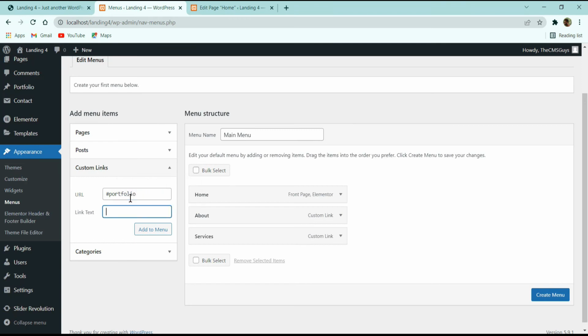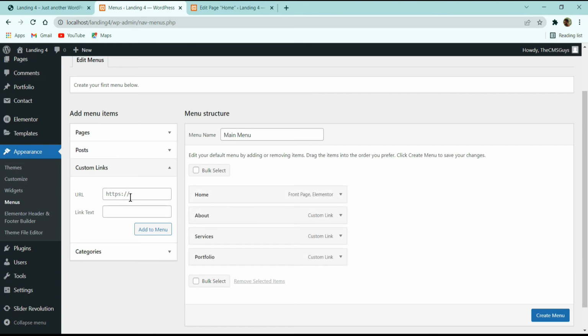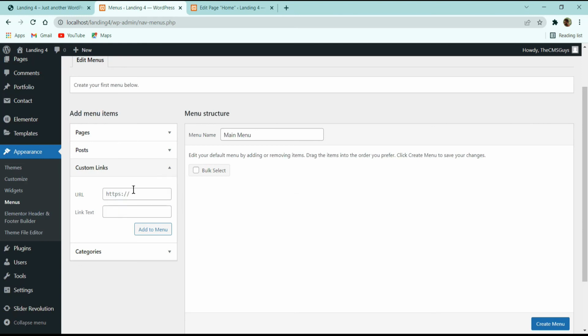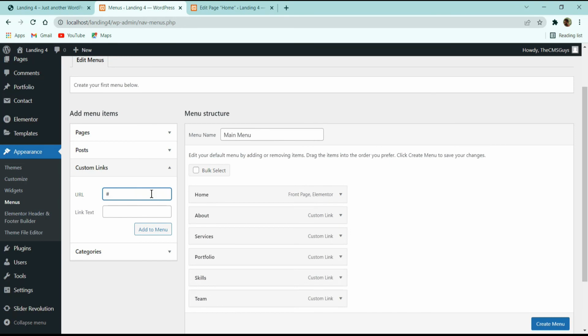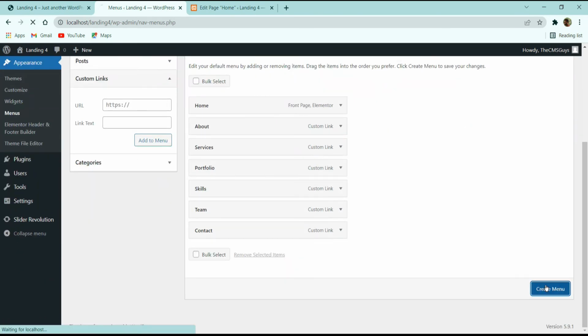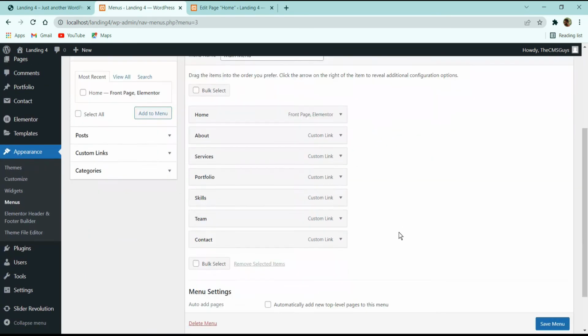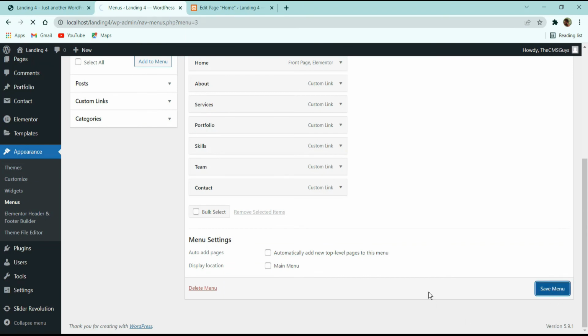Portfolio, and then the link text will be portfolio. And then skills, so let's add skills, and then the text will be skills. After that let's add the team one. So here I'm adding team, and the text is team. In the same way let's add contact. So I'm clicking here, writing contact, and the text will also be contact. And let's create the menu. So here you can see the menu is created, and I'm saving it.